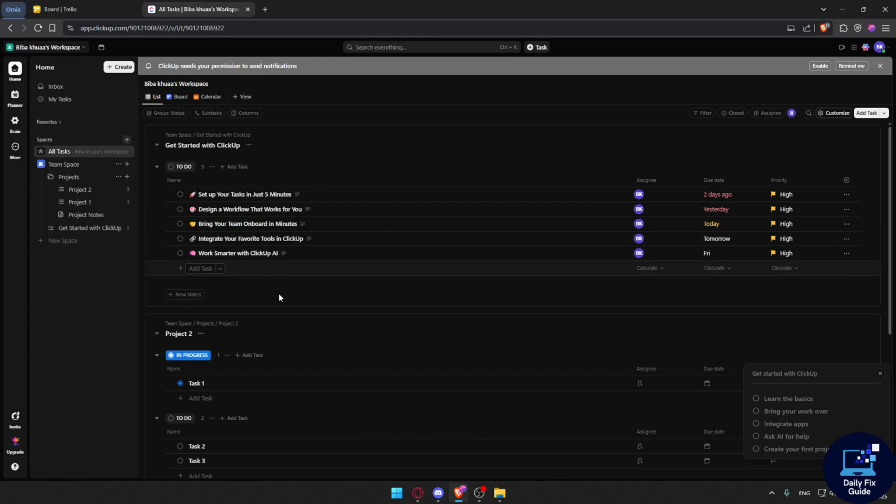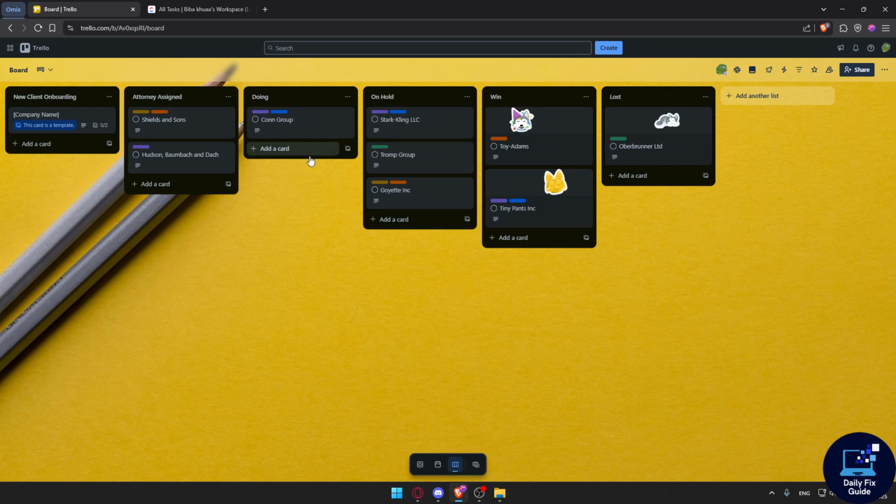But ClickUp is better if you want to manage complex projects, you need reporting, time tracking, or docs, and you want an all-in-one workspace. So as a final verdict, ClickUp for power and customization, and Trello for beginners, simplicity, and speed.